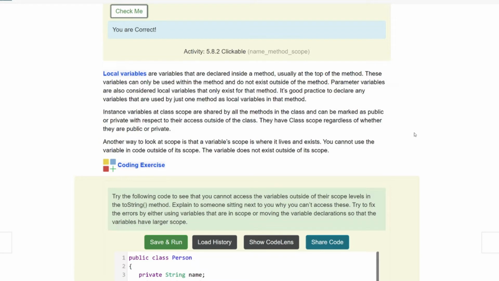Local variables are variables that are declared inside a method, usually at the top of the method. These variables can only be used within the method and do not exist outside of the method. Parameter variables are also considered local variables that only exist for that method. It is good practice to declare any variables that are used by just one method as local variables in that method. That means if it's going to be used a lot, declare it there.